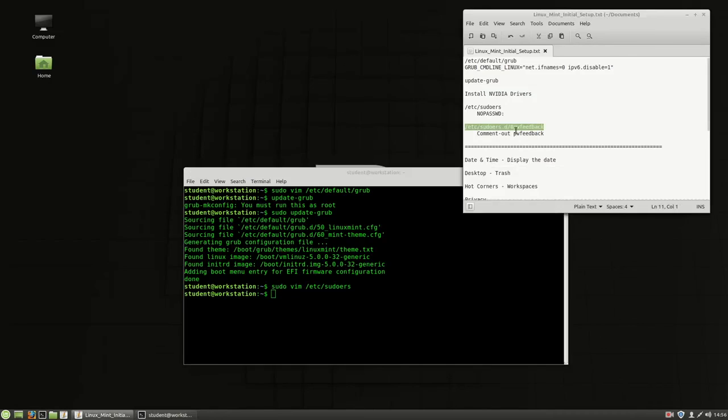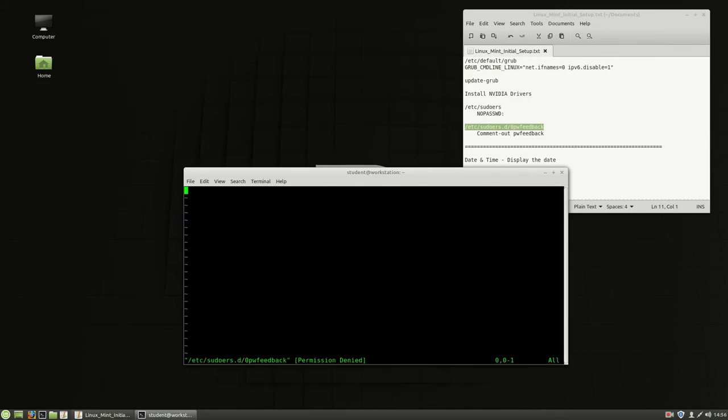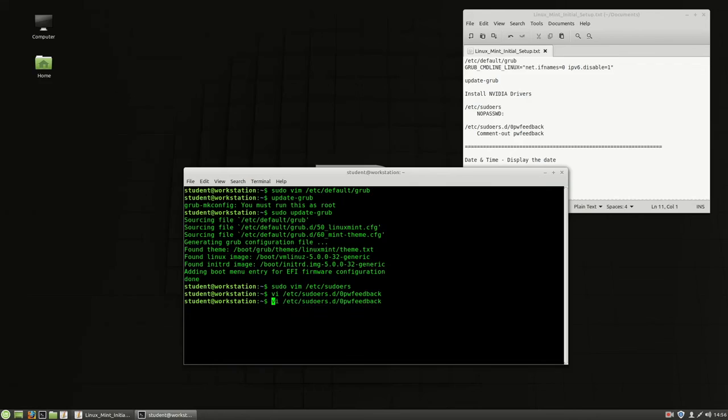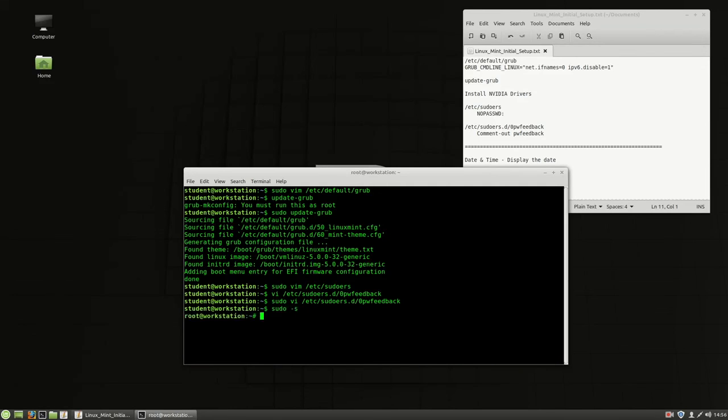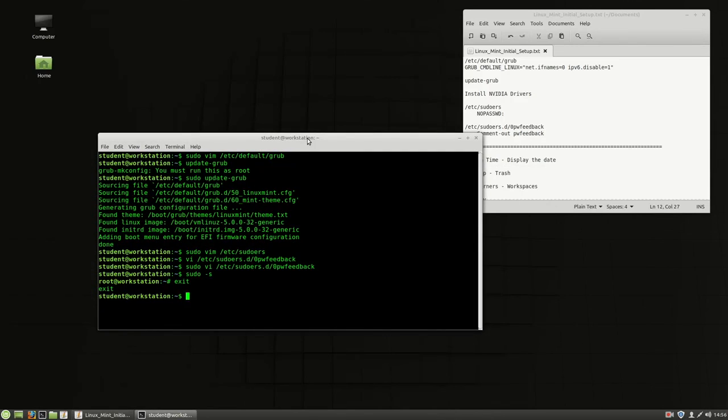And then this system in 19.3, there is a pwfeedback file that's included on the system. I've just removed that, so there's nothing in it anymore. So if we do sudo vim, that's out, and I took out the pwfeedback, so I don't get any password feedback. So if I type sudo -s, then it would not give me any kind of feedback when I type my password. All right, so there you go. Intro to Linux Mint.